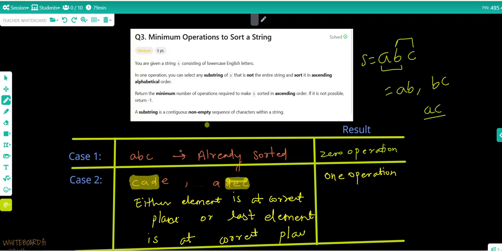So what are the cases here? One case is if the string is already sorted, then we don't need any operation. So we will return 0.